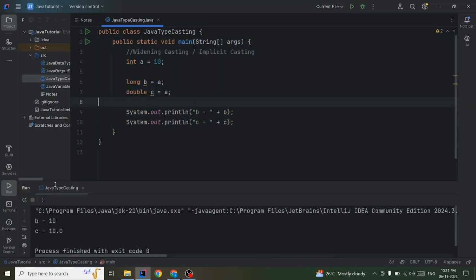Let's verify it. So for b, we got 10, which is expected, right? We are assigning 10 to a long variable, so we have got b as 10. But here, c is a double, right? We are assigning 10 to c, and we got 10.0. You may be thinking, for b we got 10, but for c we got 10.0.